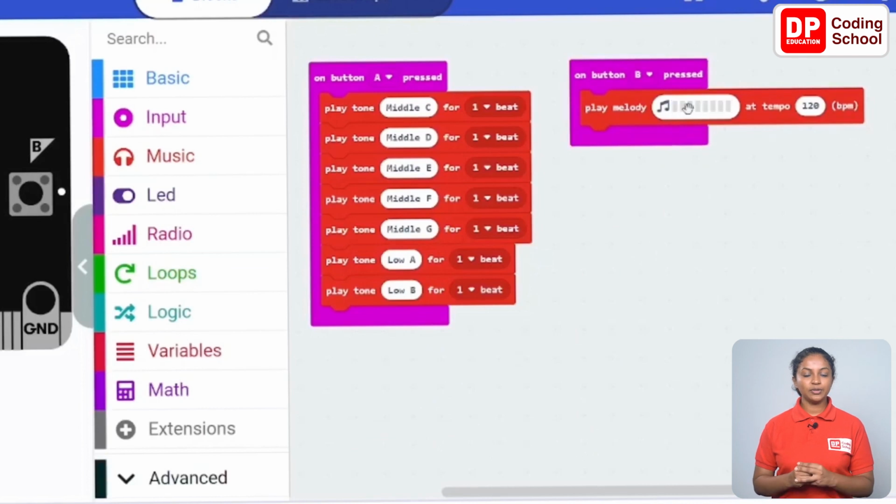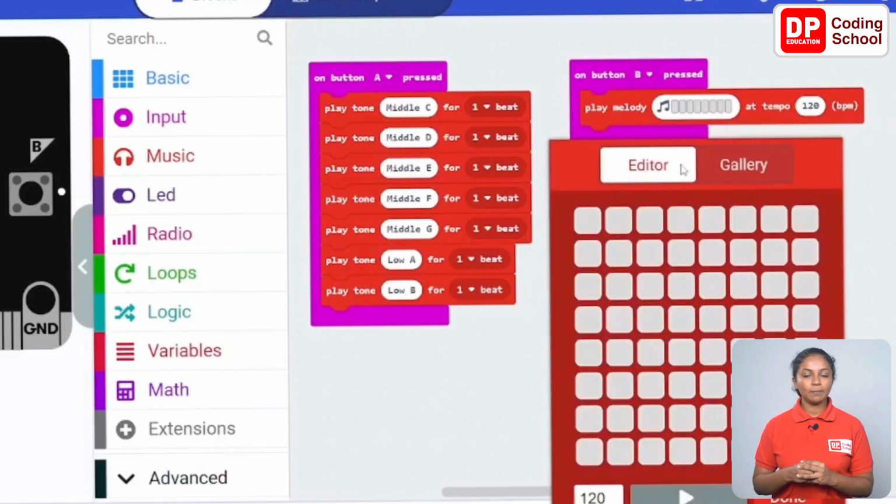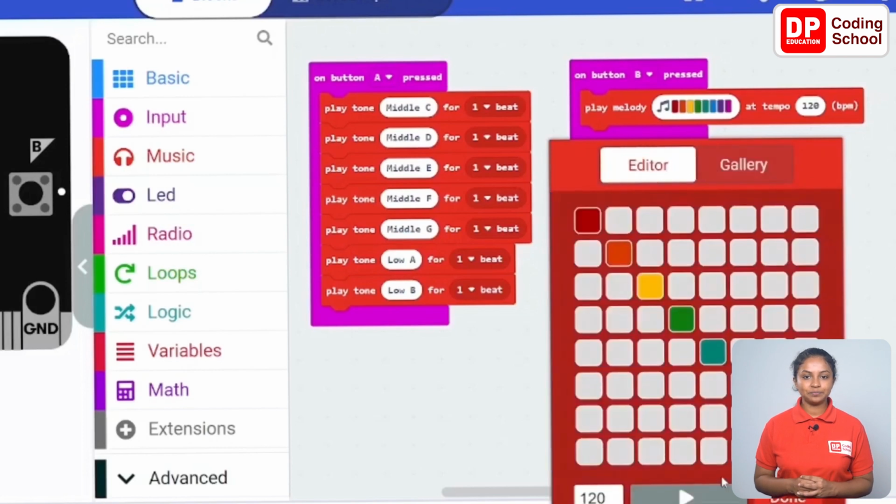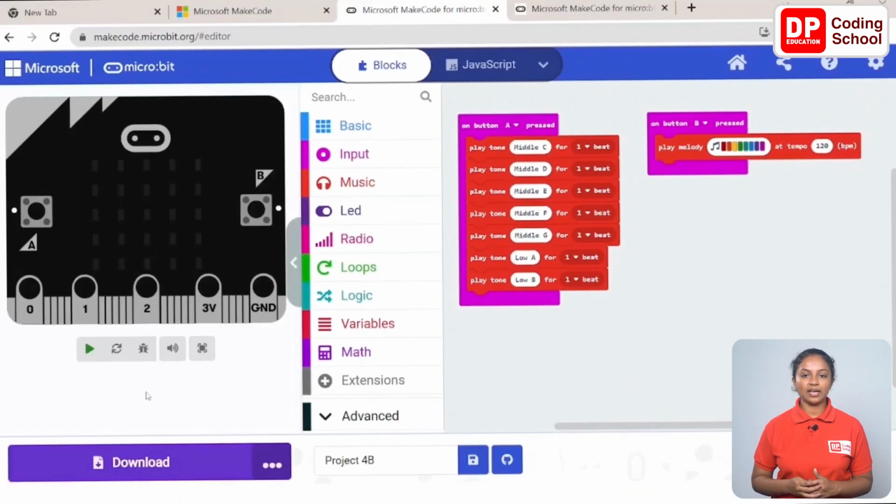Through the editor, you can create a melody you want by selecting these buttons. Also, through the gallery, you can select one of these melodies. I will select the first scale melody here. Now it's fine. In this way, let's press button A and button B and play the music we have composed.